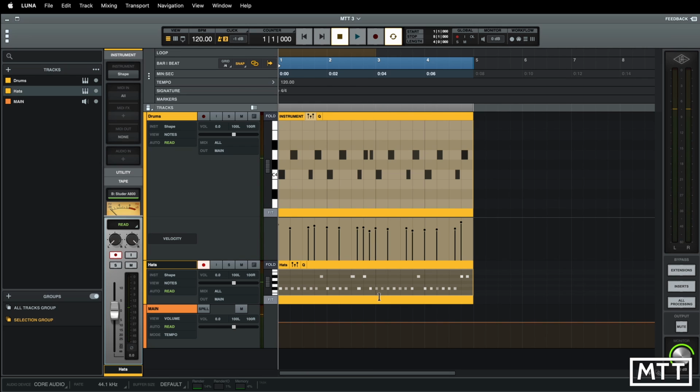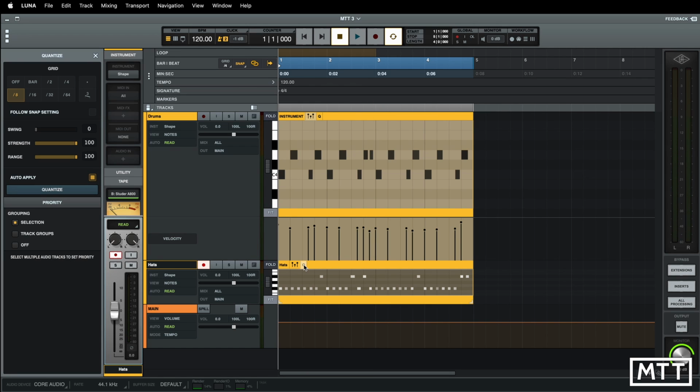Right, so once more, you can click the Q, quantize those to 8s, and hopefully, yeah, that looks about what I was intending. So we can turn the click off now. Nice, pretty straightforward so far.